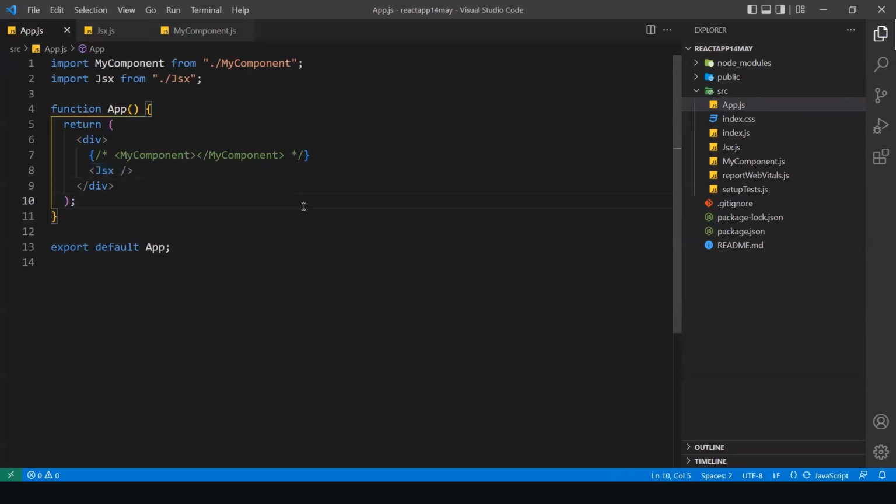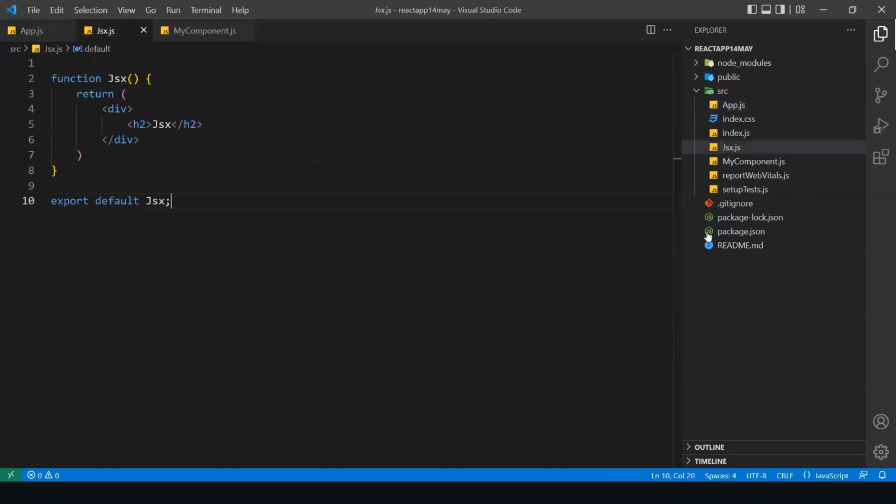We prefer to use opening tag and closing tag when we are willing to put something in between the opening tag and closing tag. If you're not putting anything between the opening tag and the closing tag, you can go ahead with the self-closing tag. This is a preferred style. So that's why, since I don't want to put anything between the opening and closing tag, I'm using a self-closing JSX tag.